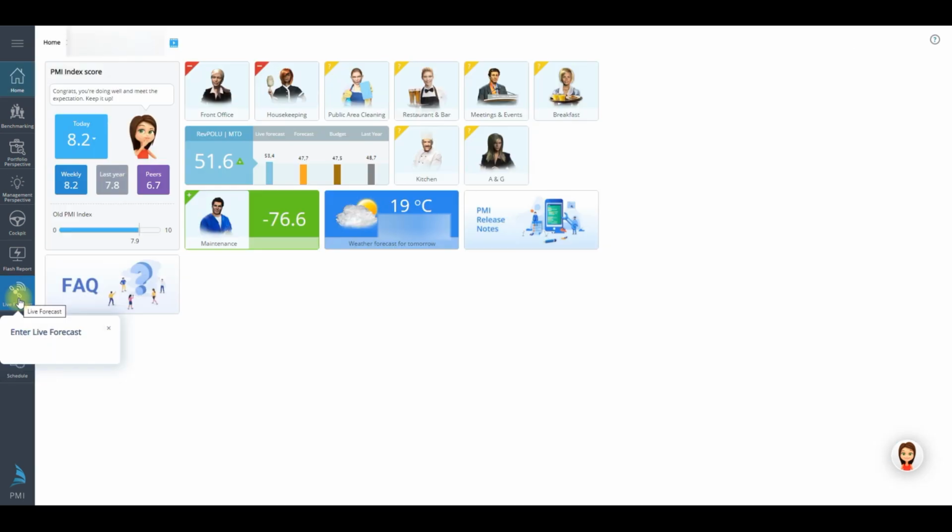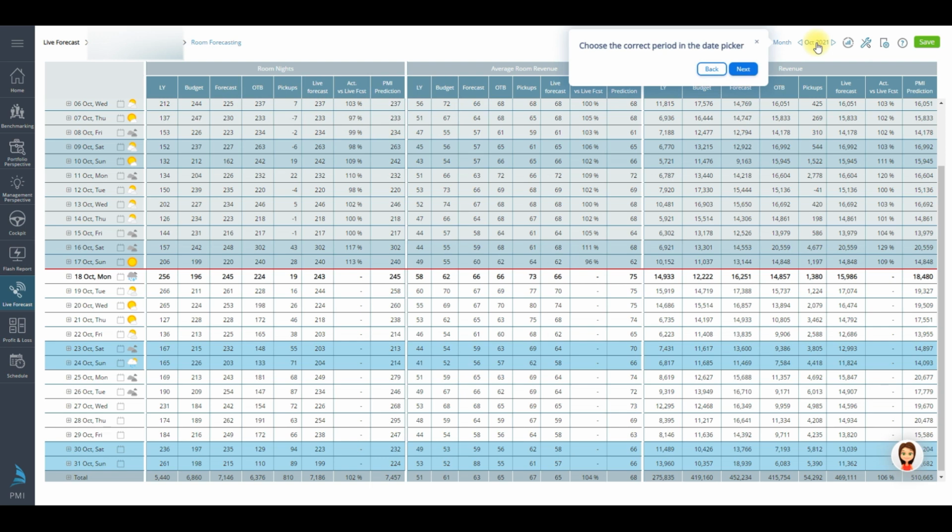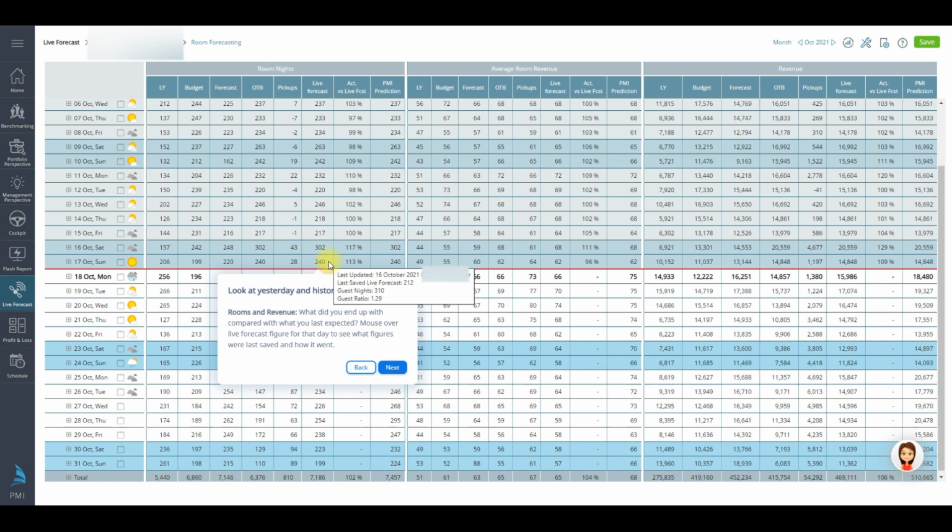Let's look at the daily routines. Enter rooms forecast department. Are you working in the correct month? Look at yesterday's room nights and revenue under live forecast. What did you end up with compared to what was last saved? Hover over live forecast figures to see what you last saved, or look at the pickups to see the deviation. How did this affect your staffing abilities? Did you have enough receptionists at check-in, at check-out?